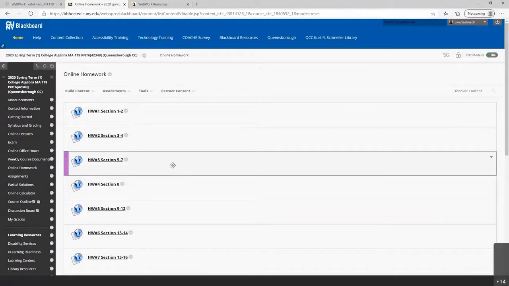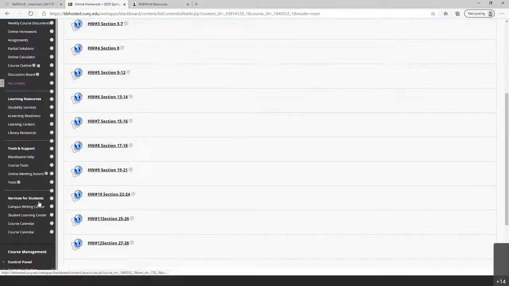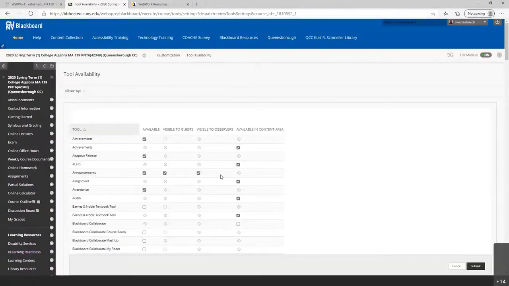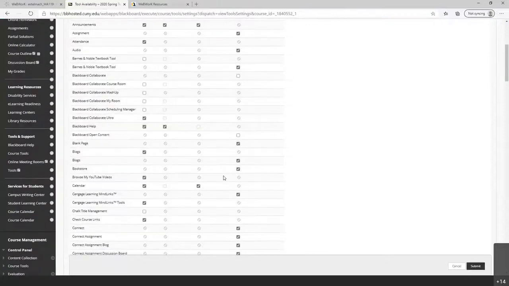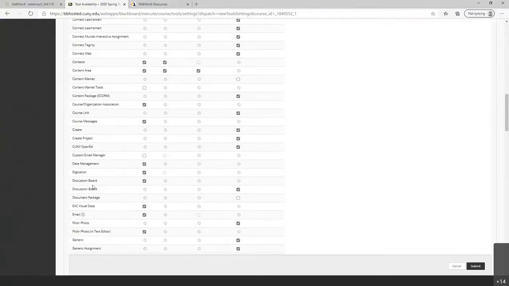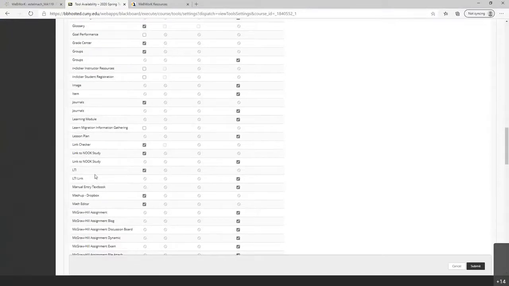Actually, before we even create a homework, there's one thing you wanted to check on your account in Blackboard. Go into customization and look for tools availability. You want to make sure that the LTI link is enabled, and QCC Webwork as well. Actually, I found LTI, so I'm going to do that first. Make sure this LTI and LTI link are enabled. Okay, those two have to be selected.